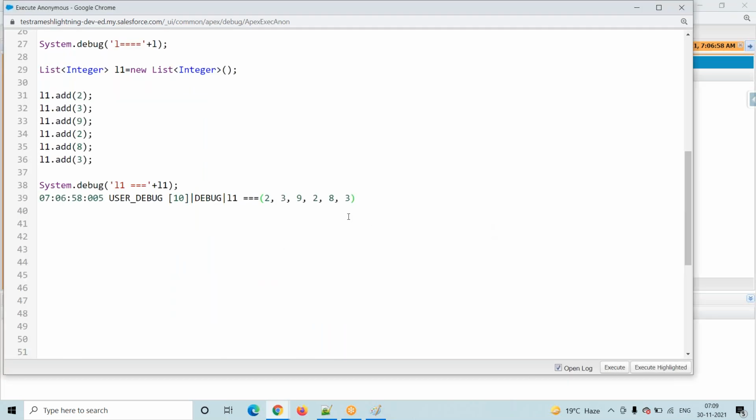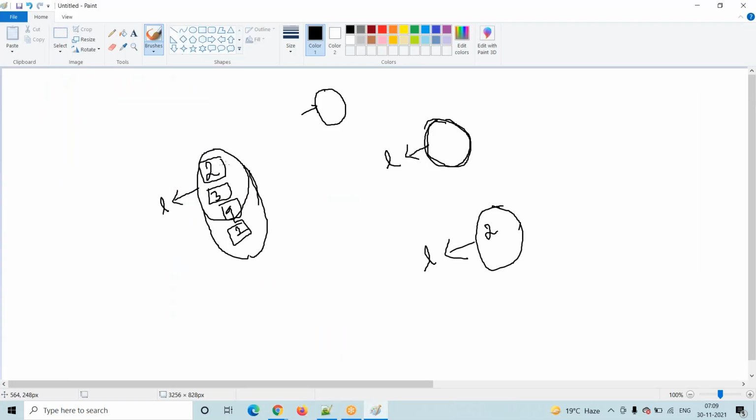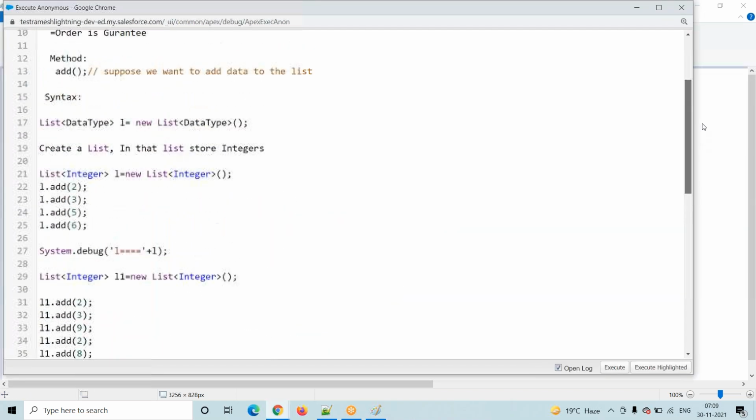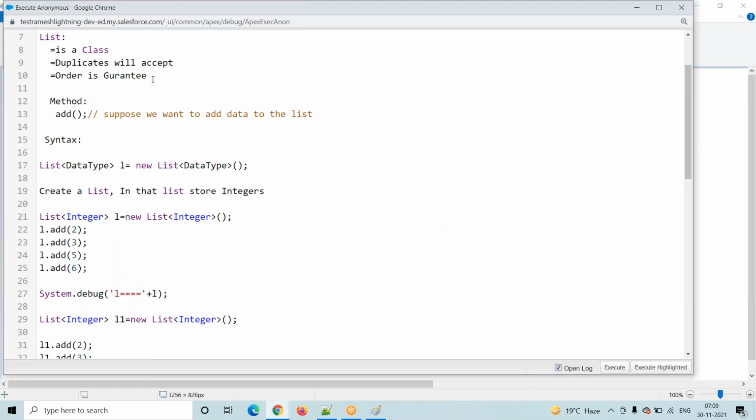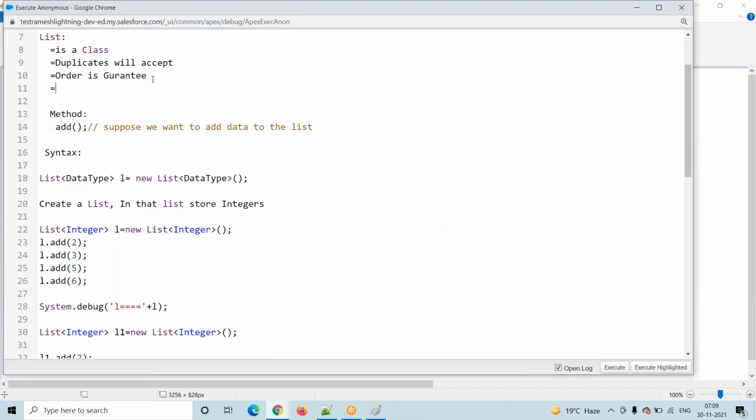Then the next one in this list: at which position will it store? This is nothing but the 0 position. A list will store the elements from the 0 position: 0, 1, 2, 3. So lists are 0 based index. We will call it a 0 based index. It will store the elements from the 0 based index.